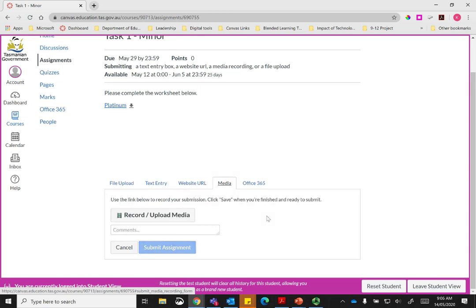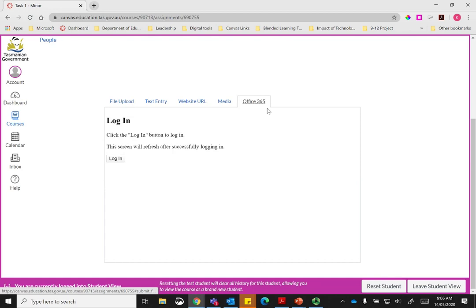The Media tab allows students to use their webcam or the camera on their phone and tablet, as well as any audio features, to record a video or just plain audio as a submission type. Again, they have the comments function. The Office 365 tabs allow students to directly link to their Office 365 account where they can log in. They can then directly share documents from this space.